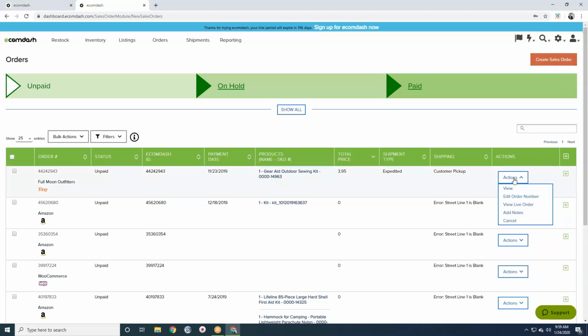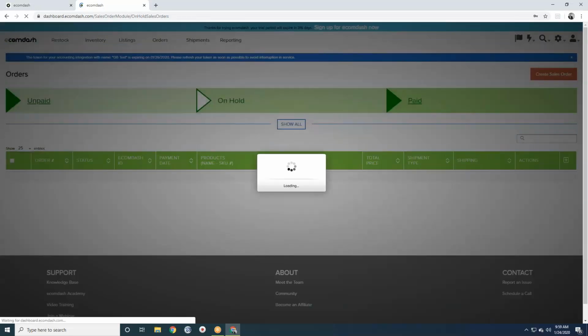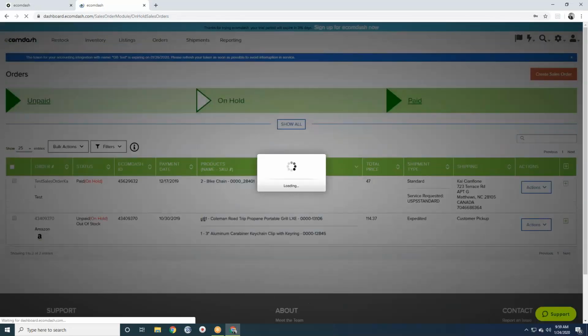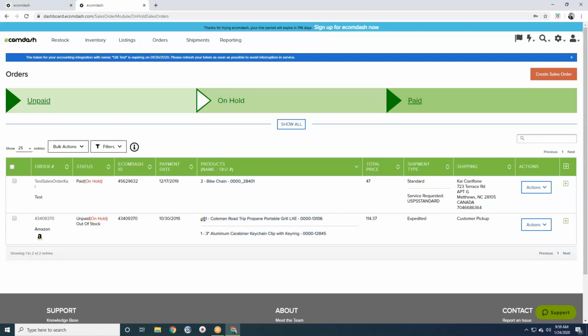The actions you can take on each individual line item are viewing, editing the order number, viewing the live order directly on the marketplace, adding notes, and canceling the order. For the customers that do any pre-order or back order situations for their products, if an order comes in on hold, it will show on the on hold page. Again, we'll provide you with all the basic information, same as on the unpaid screen.